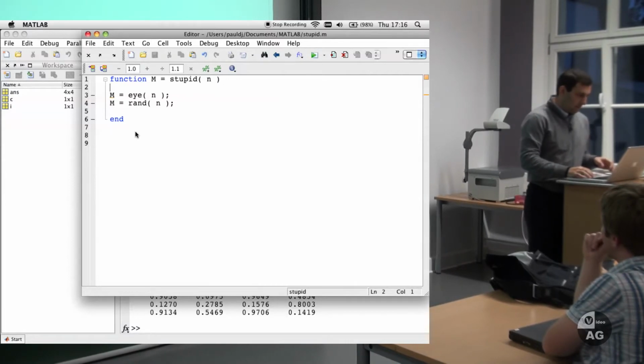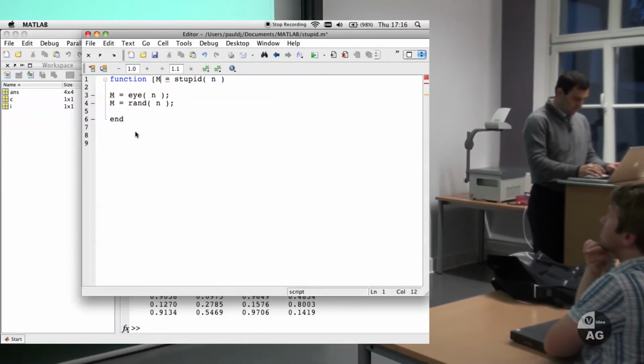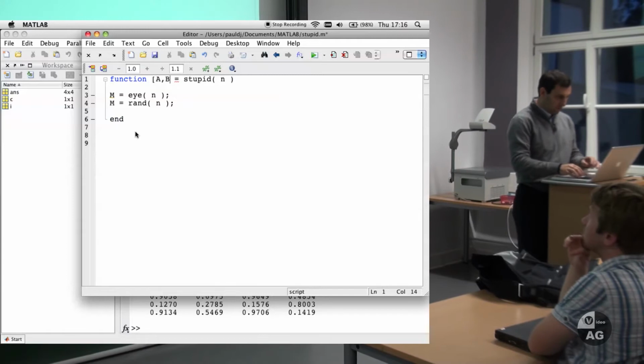Let's say now that I want my function to return more than one object. So I want it to return A and B.